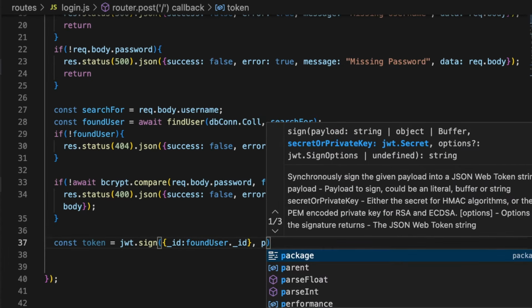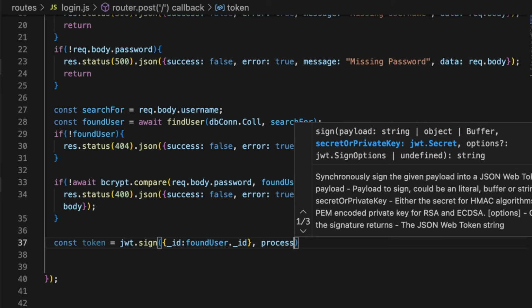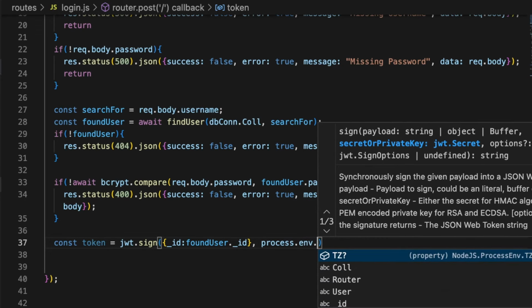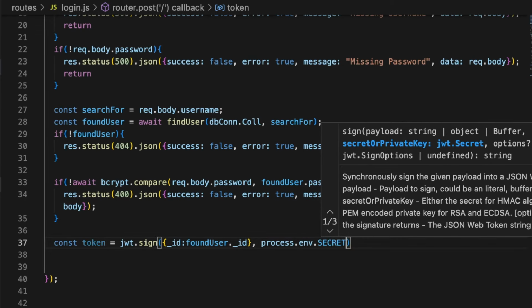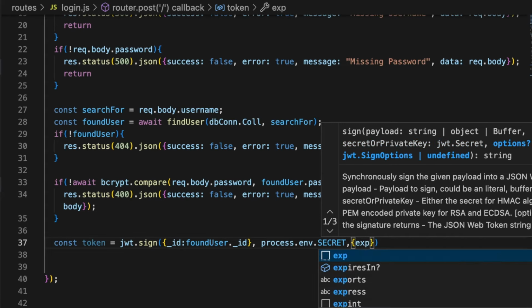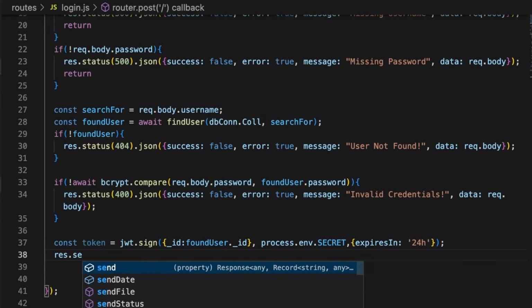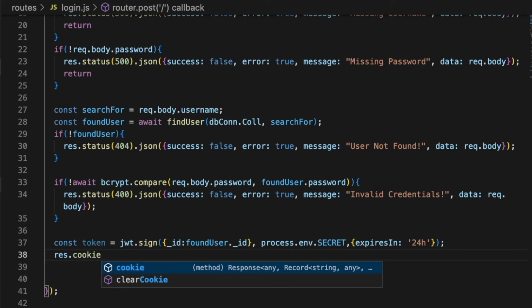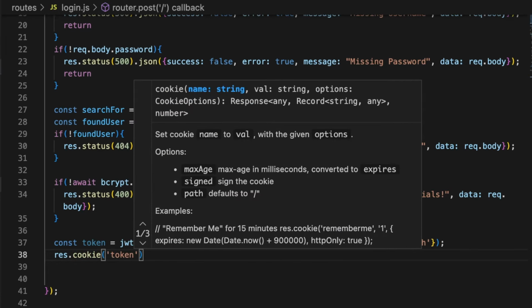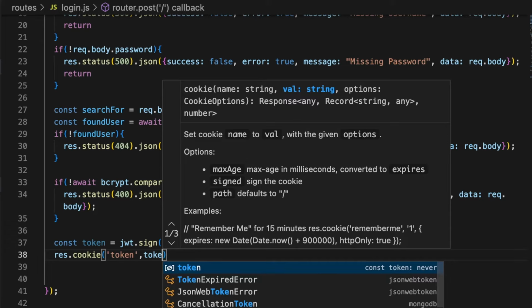And then we need to pass in that secret, process.environment secret, like that, and then expires. Now, depending on how secure you want to get, you can set this super low. I'm just going to put 24 hours to make sure we don't have any issues with it expiring too quickly. And then what we need to do here is send that cookie. We're going to call it token, and then send the token.